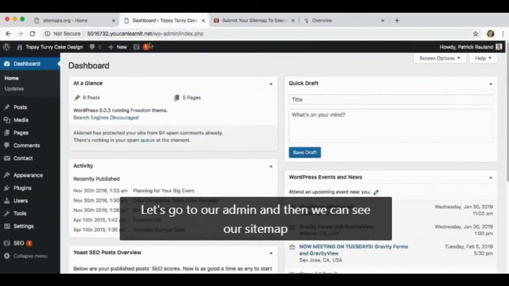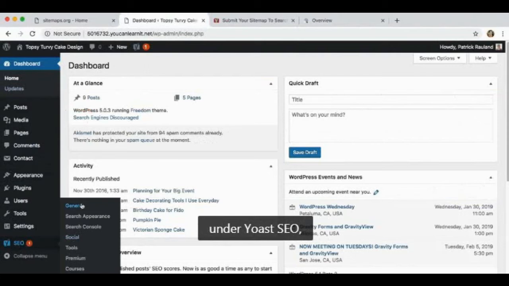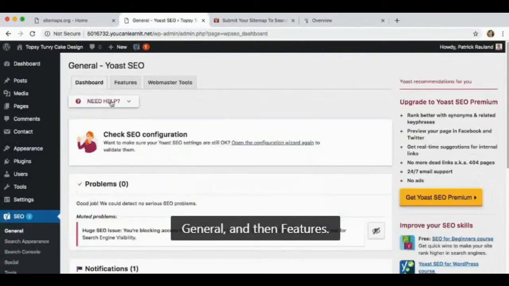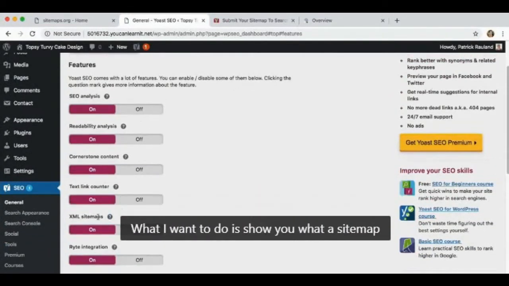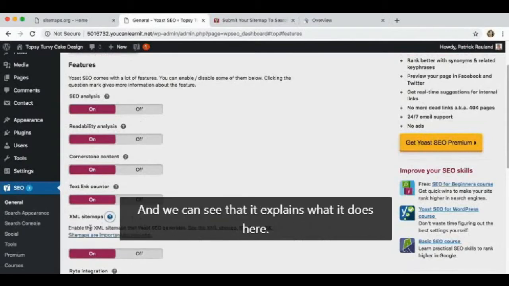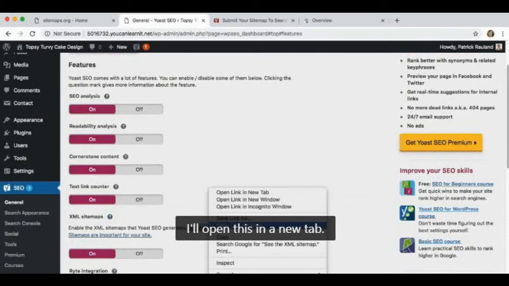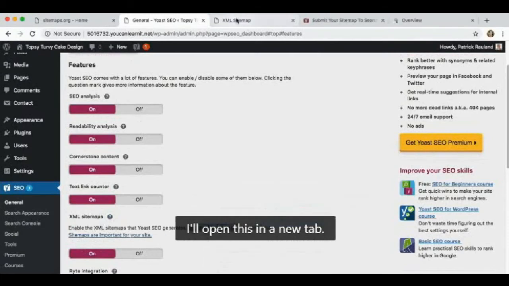Let's go to our admin, and then we can see our sitemap under Yoast SEO, General, and then Features. And we want to make sure XML sitemaps is turned on. What I want to do is show you what a sitemap actually looks like. Let's click on this little question mark here, and we can see that it explains what it does here. It adds the XML sitemaps, and we can actually see the XML sitemap right here. I'll open this in a new tab.